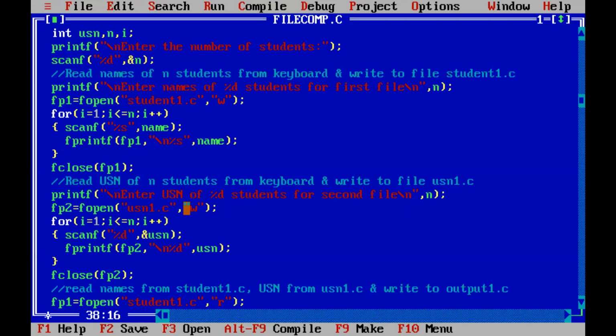So you have to open the second file in write mode. The name of the file we have already given as usn1.c. Now, by using a for loop, you will be reading the USNs of the students. USN is an integer, so you read it by using &usn. The format specifier is %d, and you read the first USN from the user.